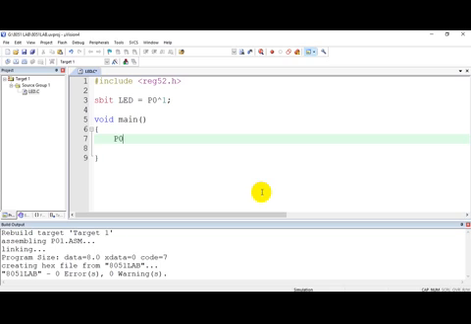So port 0 is equal to 0x00. And how will I comment here? Commenting is done using two forward slash lines. Port 0 as output port.